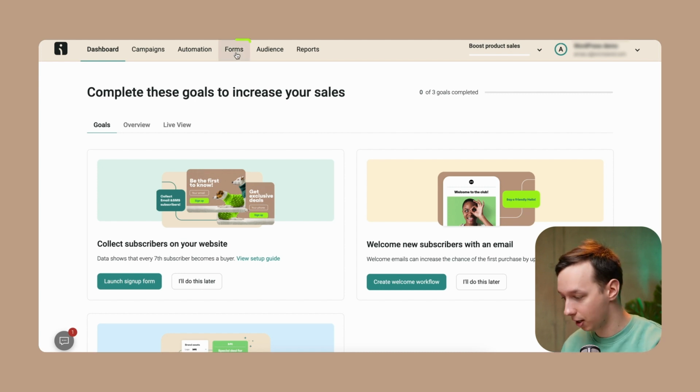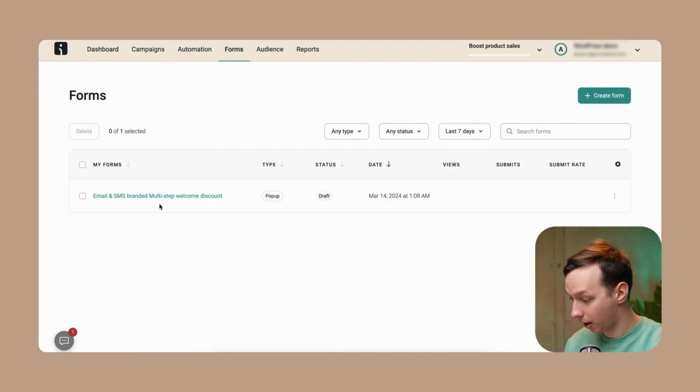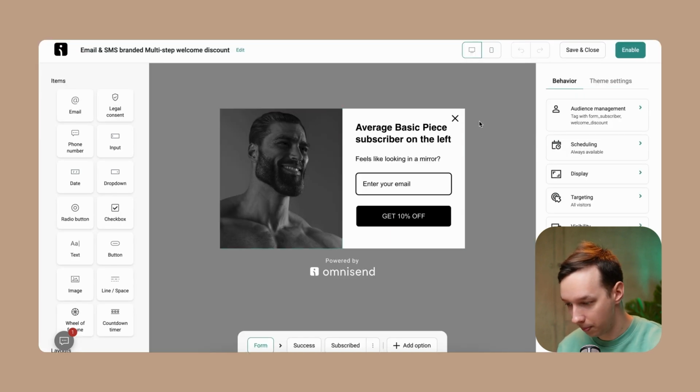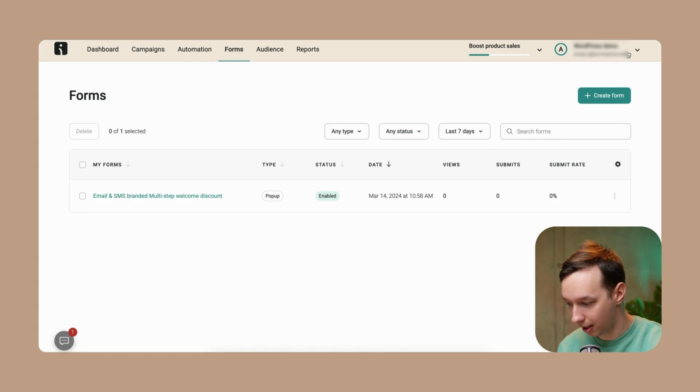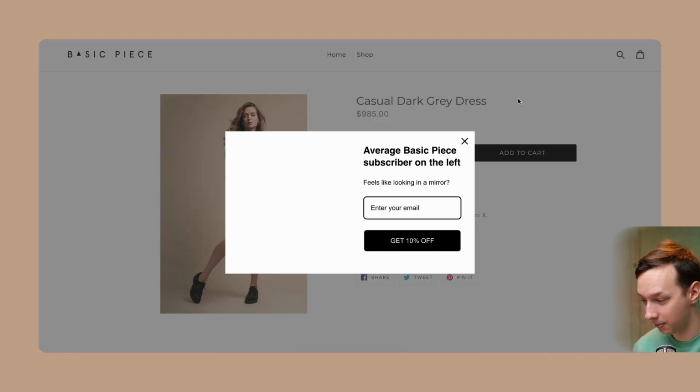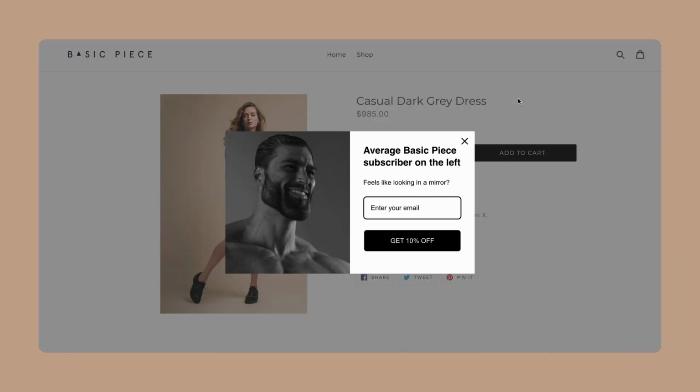So let's give it a try. Let's go into the forms and I've already created a pre-built form for us to enable. So let's click on enable and see it live in action. And this is what it's going to look like on your website. And that's it. It was super simple.